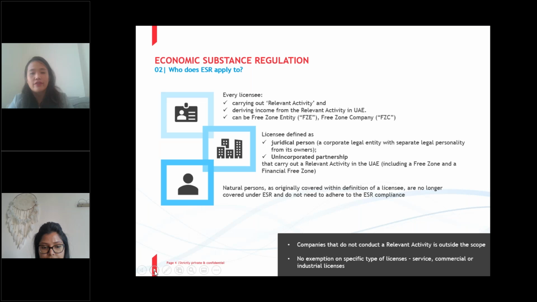This includes free zones or financial free zones. I know a common question that comes up is, I'm in a free zone, does this apply to me? The answer is yes, you will need to assess whether you carry out a relevant activity and earn income from that activity. As for natural persons, if you are an individual shareholder of an FZC, the FZC will still come under the umbrella of a juridical person. But if you're a natural person carrying out business in your own capacity, ESR will not apply to you because you're not a juridical person.